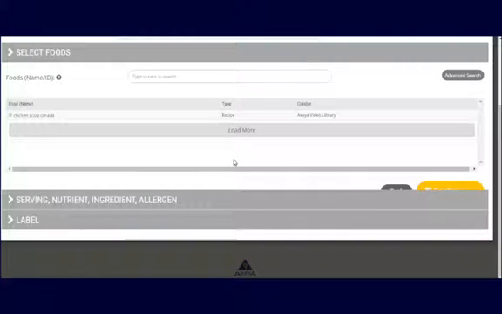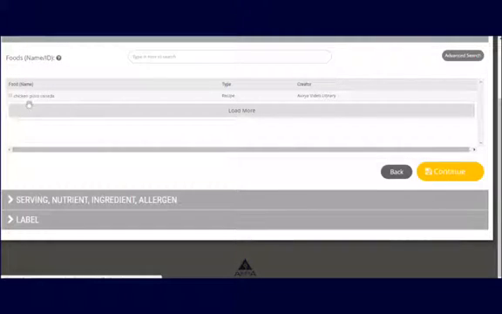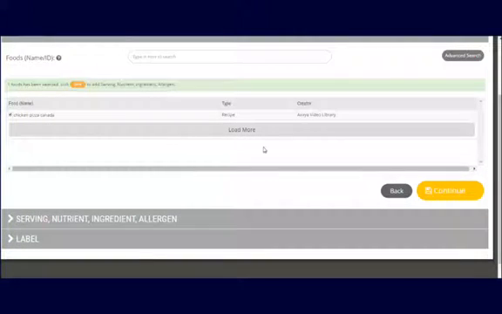This next tab is where you pick your food. We make that extremely simple. Your recent foods are shown below. You can either search from this list or type in the name of the food to make your selection. Once you find the right item, select the checkbox next to the food's name. Hit Continue when finished.